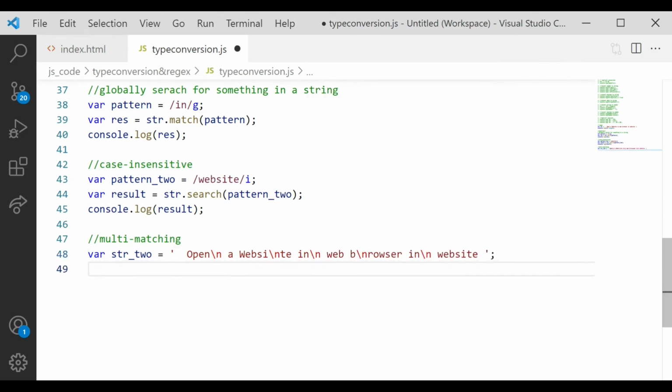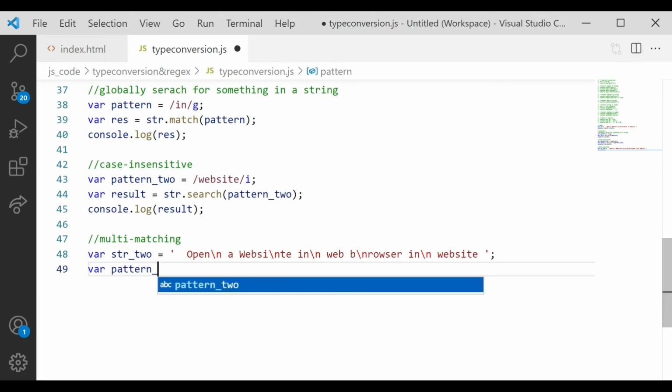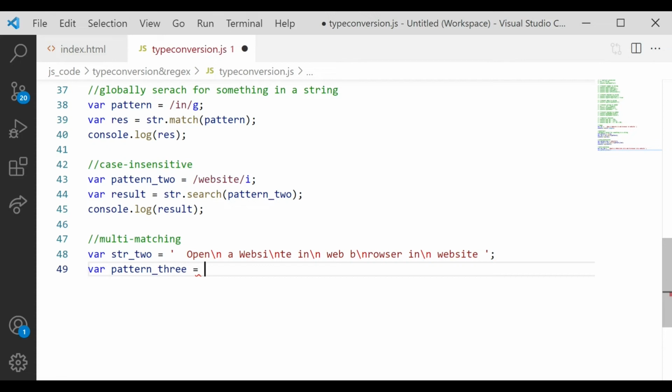Now we are going to create the pattern. Let's say var pattern underscore 3 is equal to, let's say, slash. I want to look for a word, let's say in, and then I'm going to add m. The m modifier is defining multi-line matching. Yeah. Now we are going to create some result.